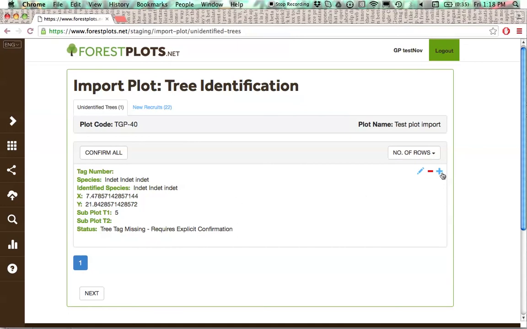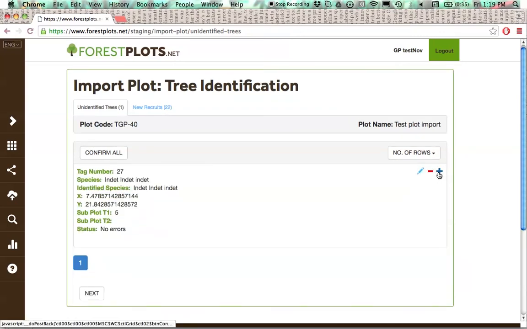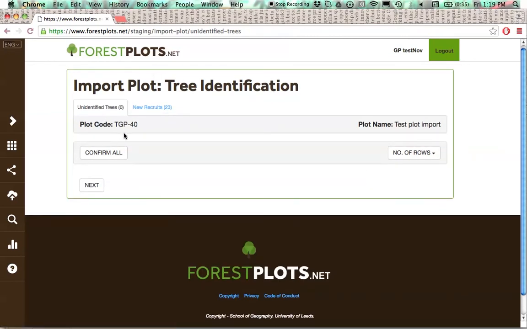Okay, now this is slightly different. The reason why it's been highlighted here is that a tree tag is missing. So if your data doesn't have tags, you can simply confirm it. But check in your field sheets. This is a typing error, and it's been missed from the field sheets. So you can go in and enter the correct tag number and then confirm.